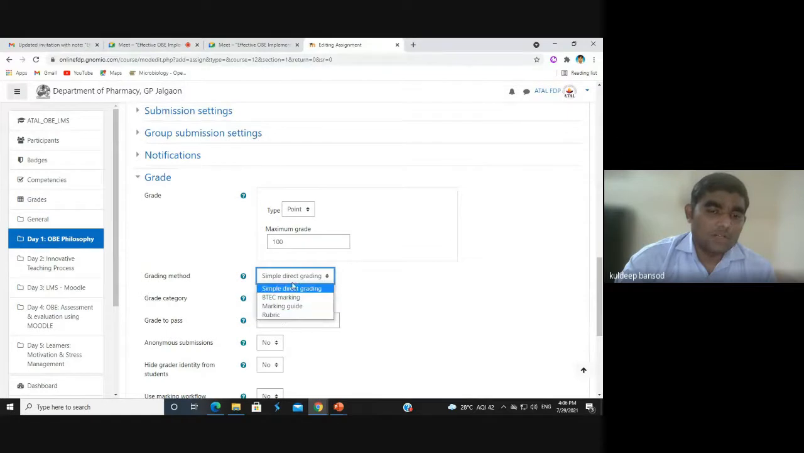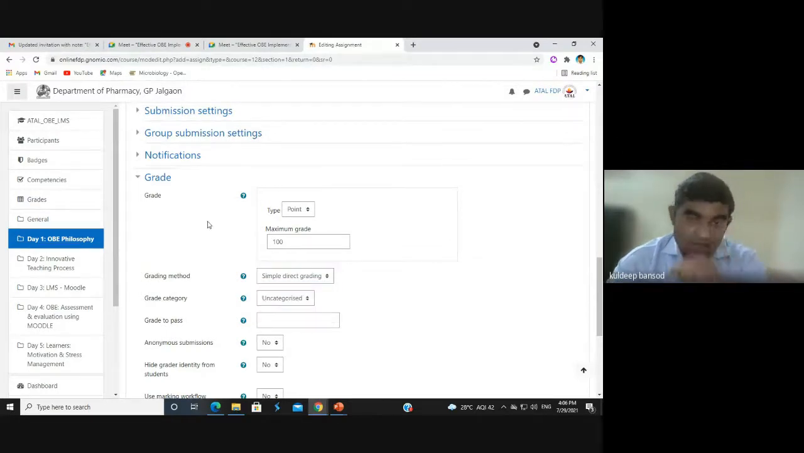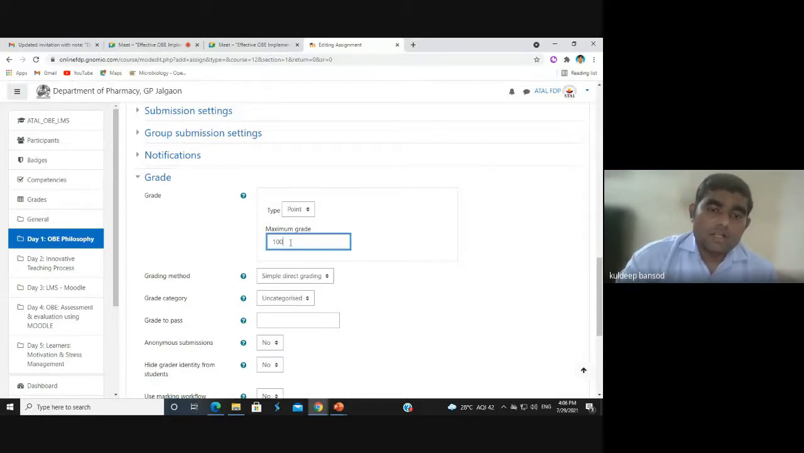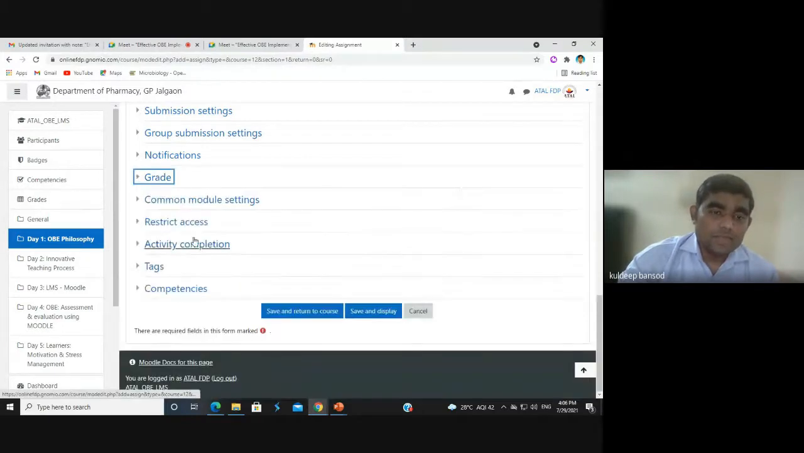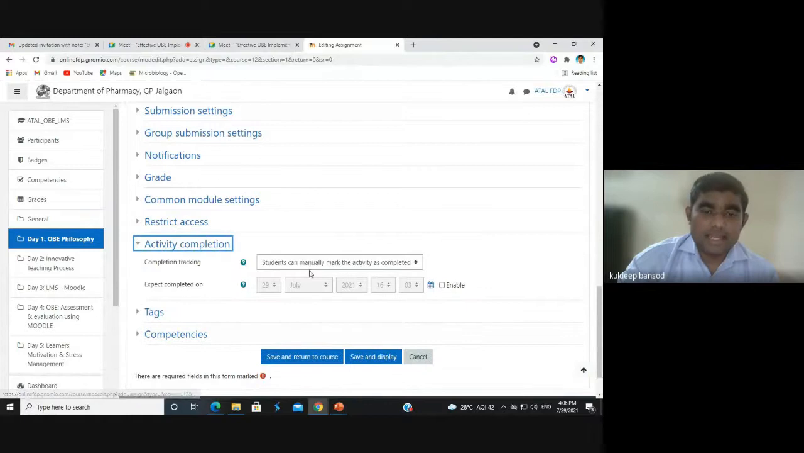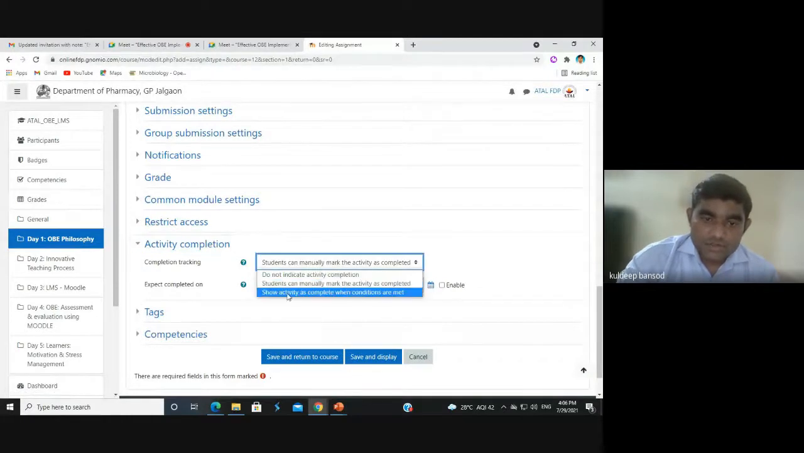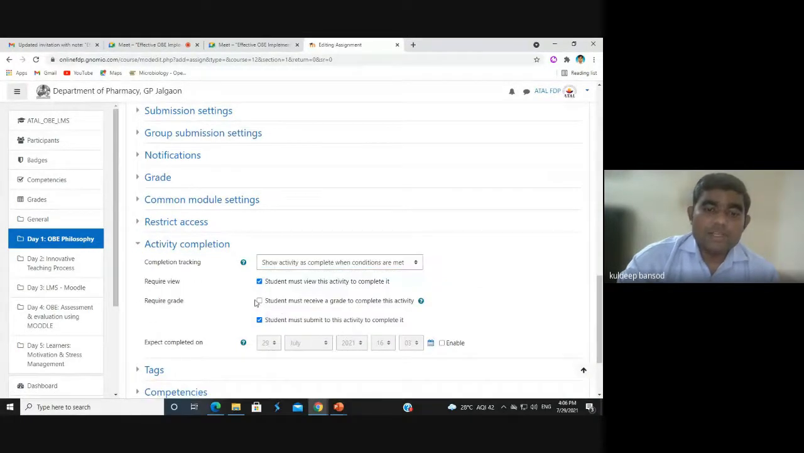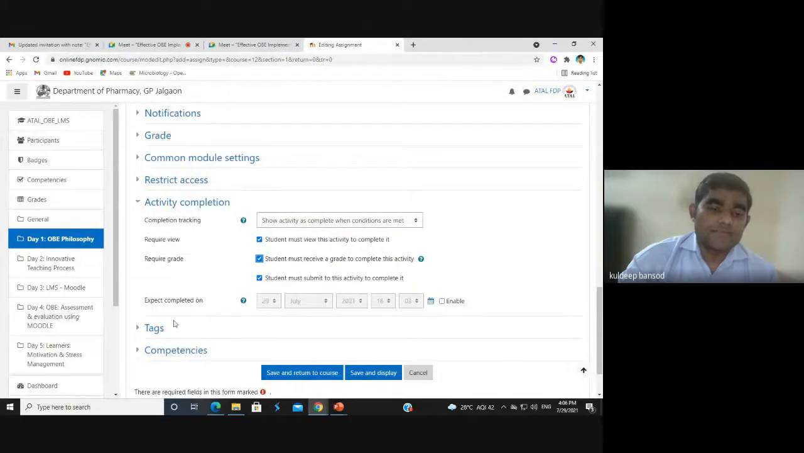Here is the option to add the rubric, which is taken by Dr. Dyer tomorrow. So you can have the grade, decreasing the grade up to 10. Then you can restrict the access. It is already told to you. Then activity completion: show activity complete when student receives the grade.